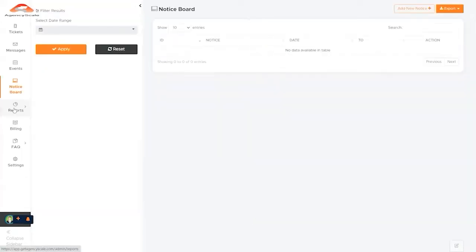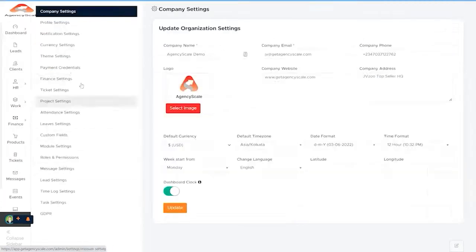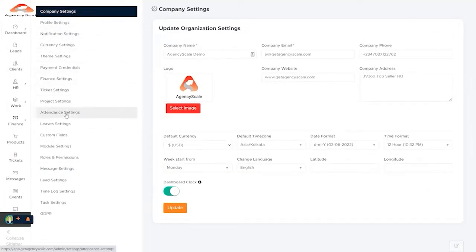Now, the report section is rather extensive as it allows us to track and report on tasks, time logs, finances, income versus expenses. An extensive set of settings that are fully customizable allow you to set it up even with GDPR if necessary. That's the overview of the Agency CRM.